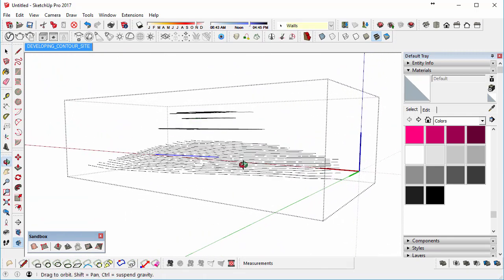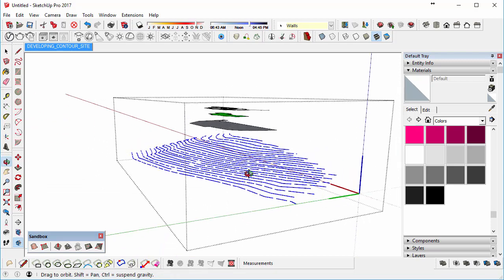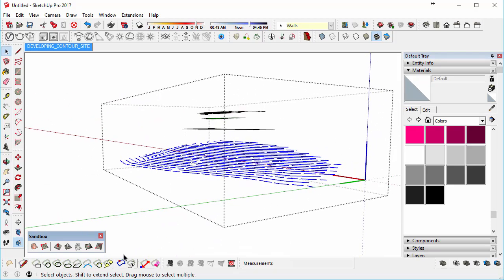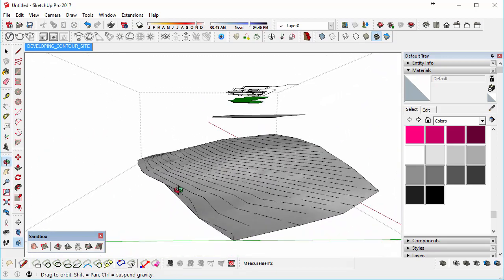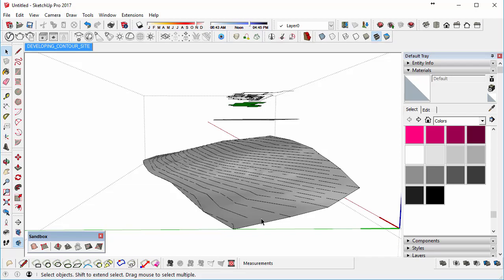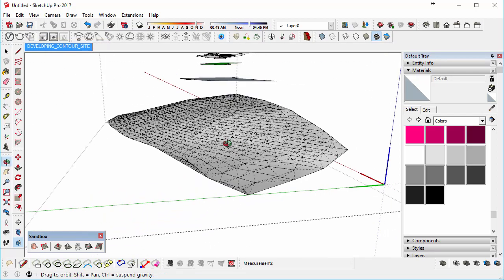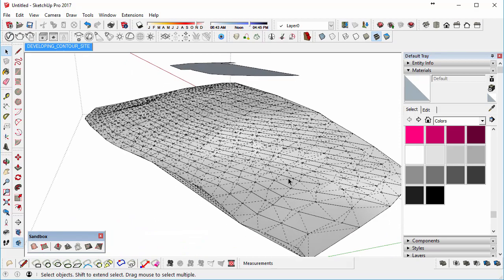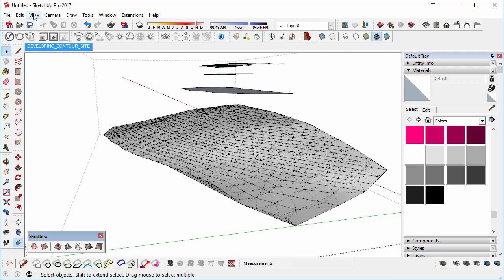To make the contours 3D, all you need to do is, with the Select tool, drag a selection window around the contour lines, and then select From Contours. Once you've done that, it will produce a triangulated mesh over the top of those contours as best it can. If we go to View, Hidden Geometry, you can see what that mesh looks like. It's just triangulated between the endpoints of the 3D contours.